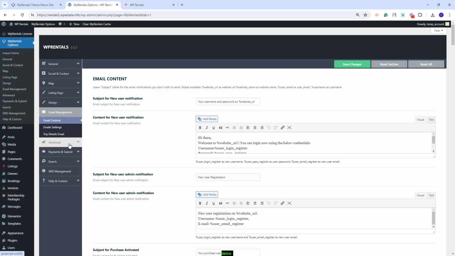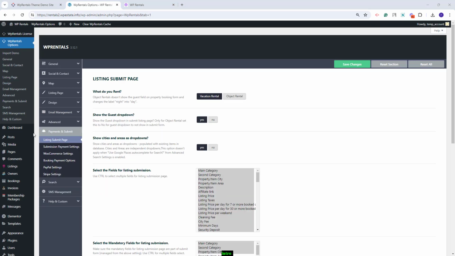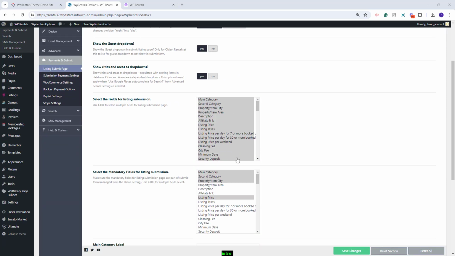In the email management section, you can make settings for the notifications that will be sent from your site. Here you can change the email's content, and you can make other settings. Next, in payment and submit, you'll have options for the submission form page. You can choose here the fields that will be displayed in the submission form.